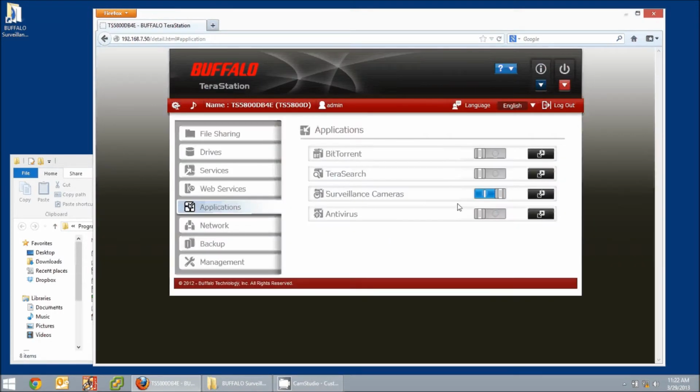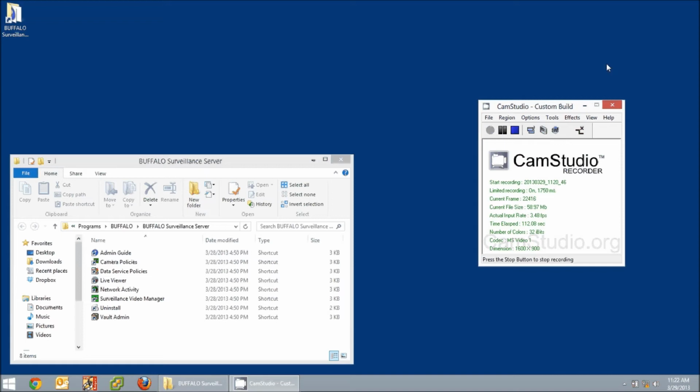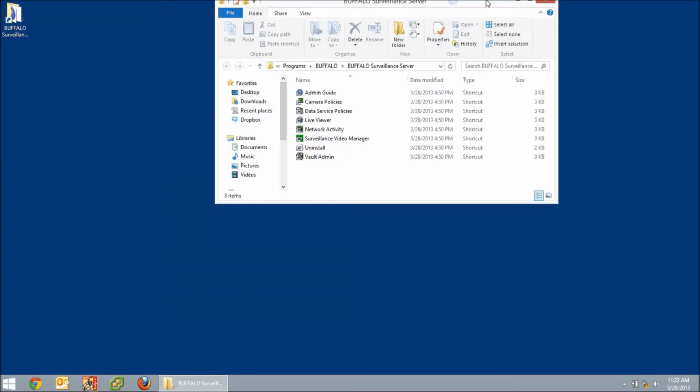In my case, no changes were made, and if it hasn't already, then you just want to activate the surveillance camera service. After that, we are done with the Terastation. This is now actively going to accept any transmissions from the software. So I have the Windows software here. I'm going to go ahead and close my browser and open up the Windows software.